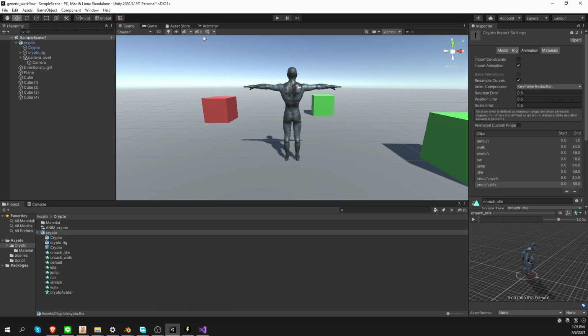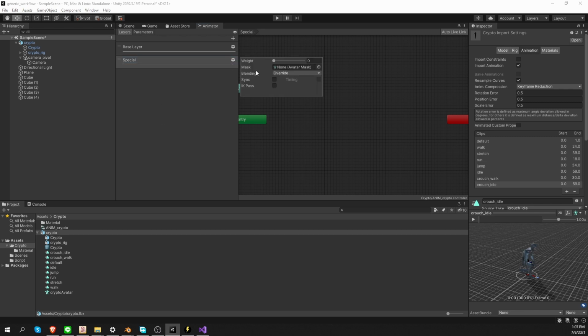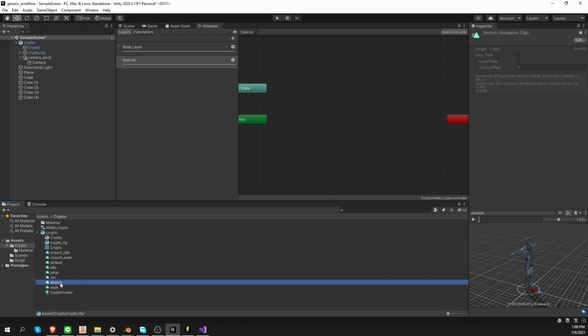For that, I'll go back to the animator, and we don't want to combine the special action with this action on the base layer. Instead, we want to create a new animation layer, and that will allow us to play this special animation on top of any of these states that we have on the base layer. So on the layers, press the plus button and create a new layer, and we can call it special. And under the layer settings, I want to set weight to 1 so that this layer will be accessible at all times.